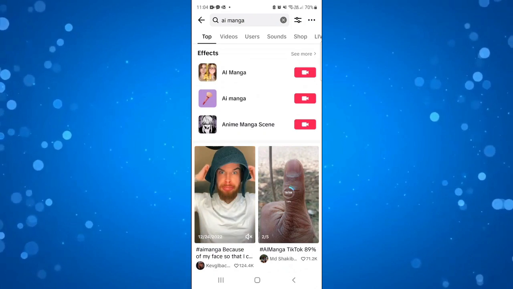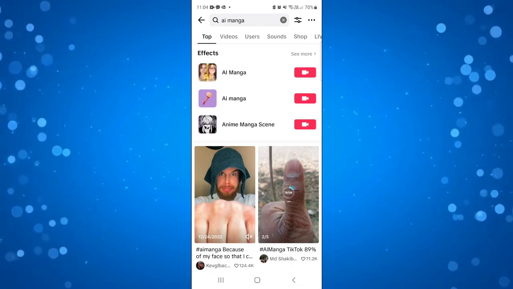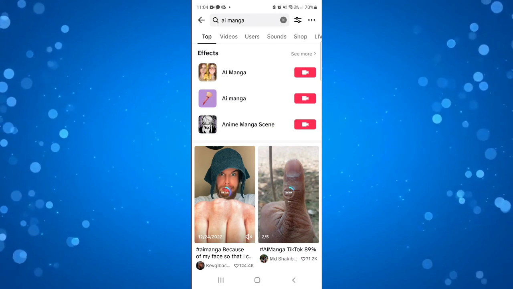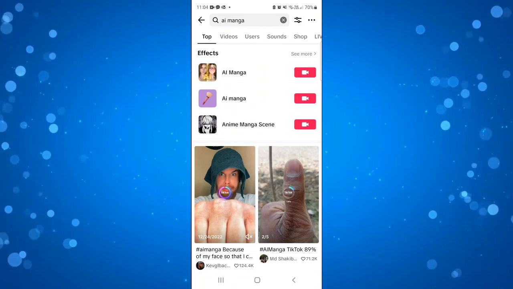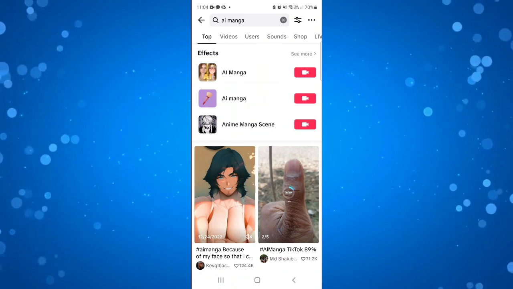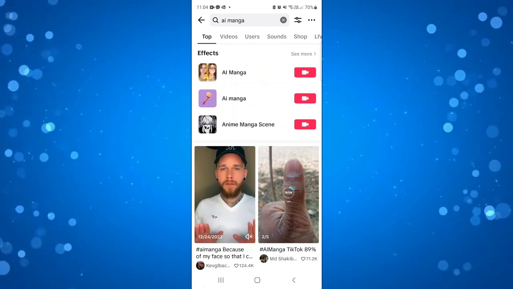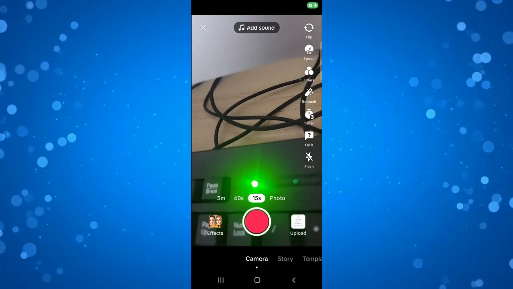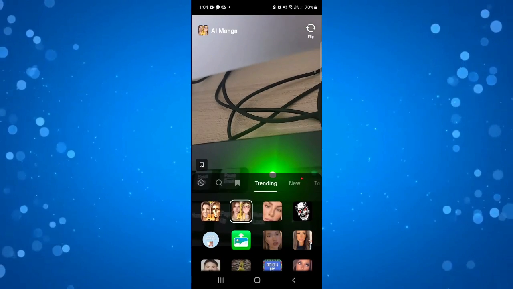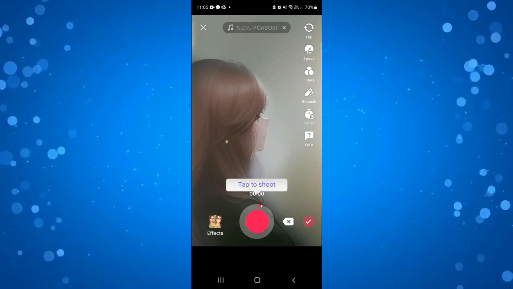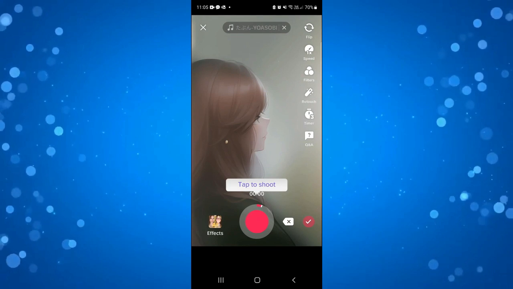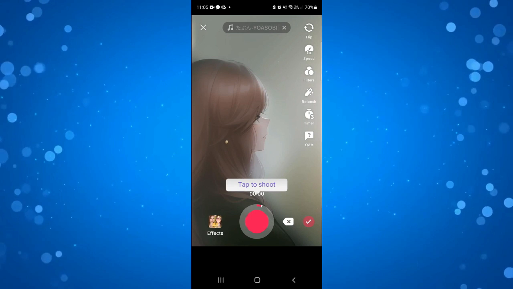So what it's going to do is bring up some videos of people that have used the AI manga filter, but you can see at the very top, this very top one, it says AI manga. So to use the filter, all you want to do is click the red camera button next to the filter. And what you can then do is record the video, and this is going to apply the effect. So you can now see that this has applied the filter. And what you then do is click the record button to start recording with the manga filter on.